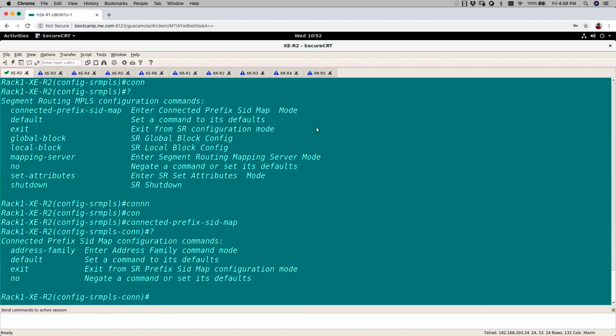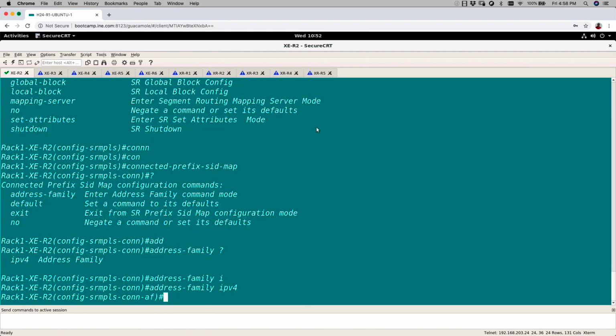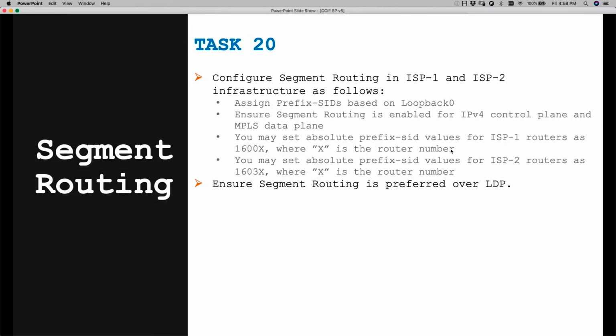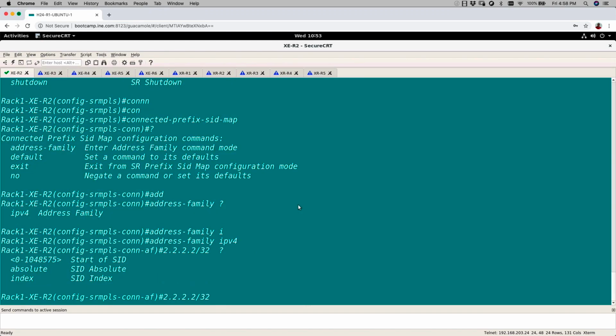And then I would go inside the address family. So address-family ipv4, and here I can set the prefix SID value. Like I said, I could do this as an absolute value, or I could do it as per index. So let's say I do 2.2.2.2, which is my Loopback 0. My question says to use Loopback 0 for the prefix SID; it's based on the loopback. The loopback of router 2 is 2.2.2.2/32. So now I have two options: either I set an absolute value or I set the index.